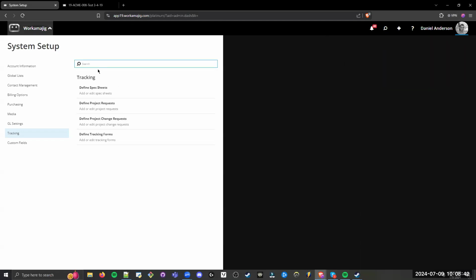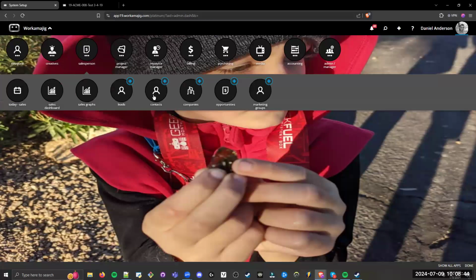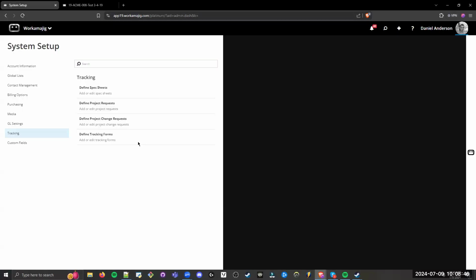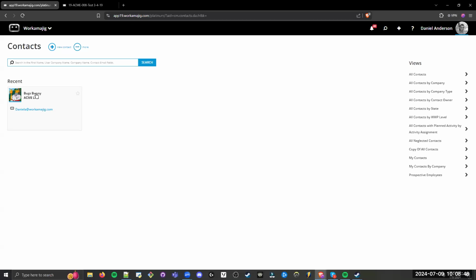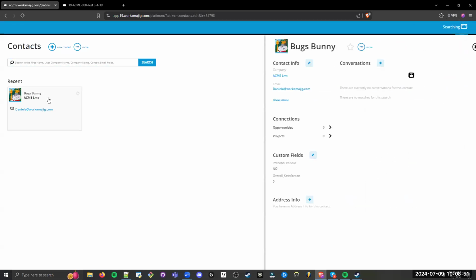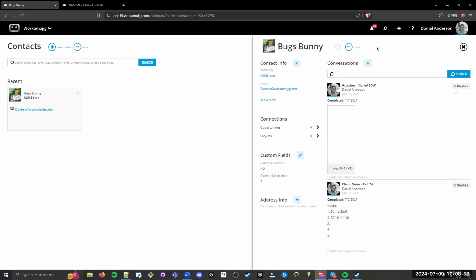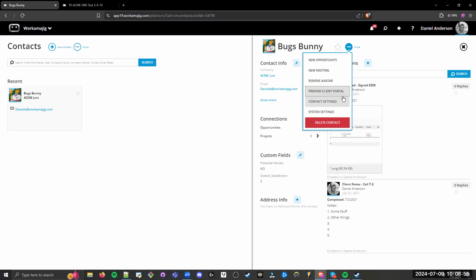But again, I want to show a couple of different sides here. The first is that I mentioned that you can give your contacts a login to be able to view Workamajig. So we're going to look at our friend Bugs Bunny here as well. Again, I don't want to get too much into the client portal, the way that works. I at least want to speak to it as an overview and one of the ways that project requests are typically input in the system.